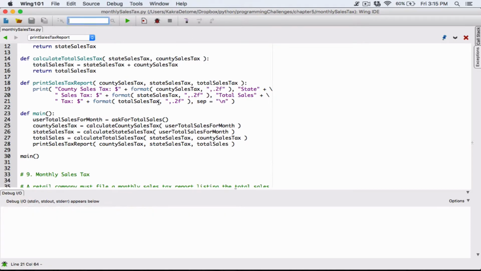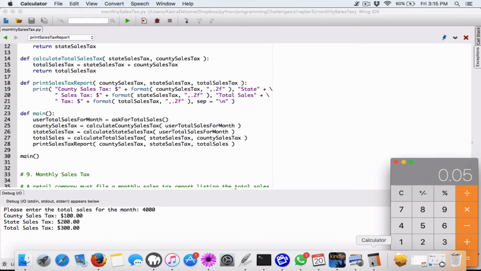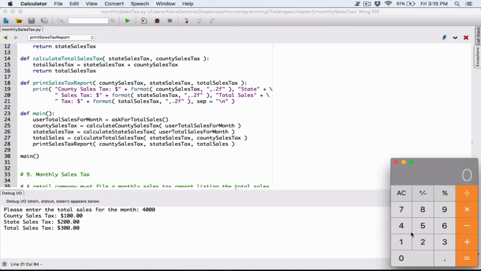So when we run this again and we type in 4,000 and hit enter, we can see that it's been displayed vertically. All right. So that's one more thing. I'll talk about that in a second. Let's just make sure.